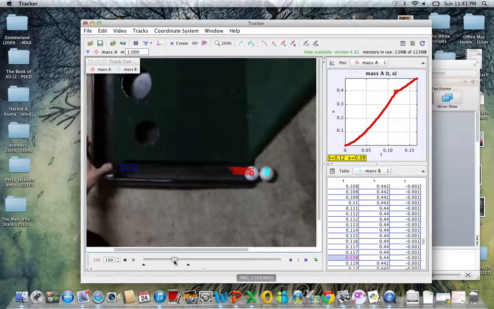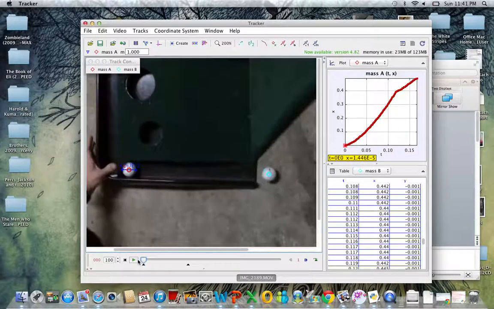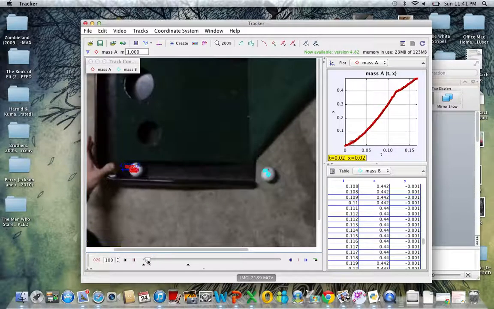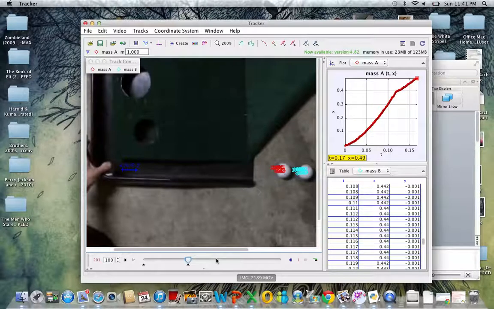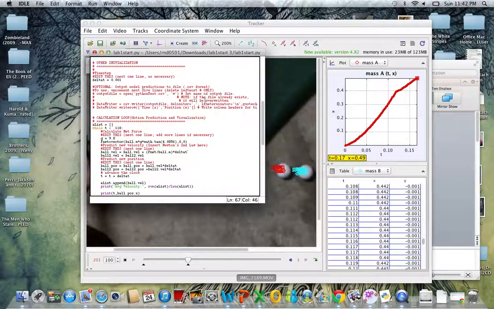I used slow motion so I could have more points to track. So here's my ball going. It's really slow. Basically, this is just what happens, and then here you go until it hits the other ball. So I used those points to find the average velocities, and here's my code.